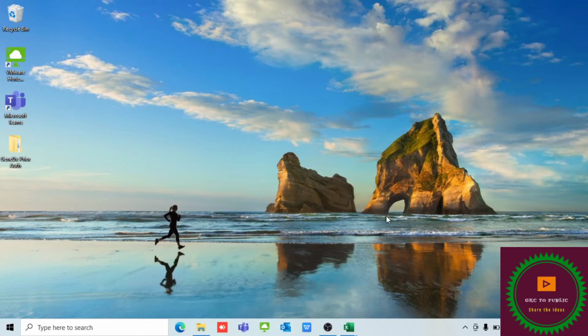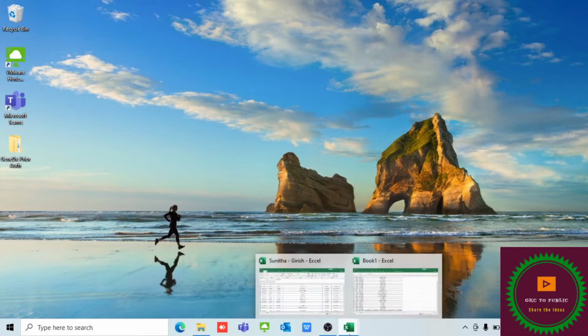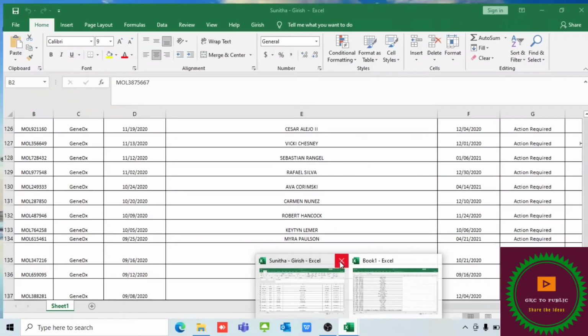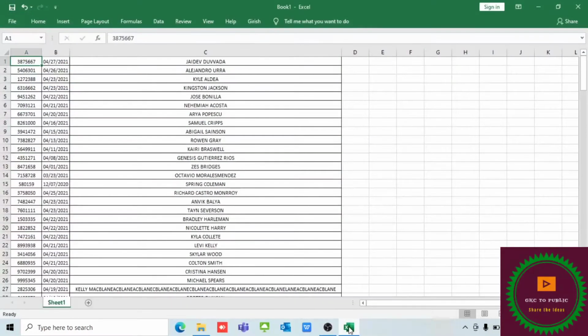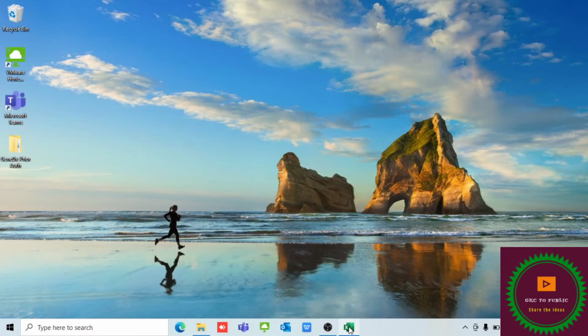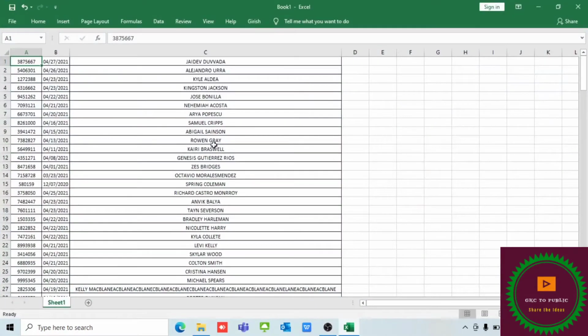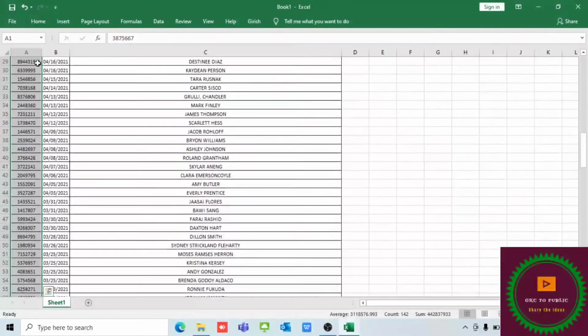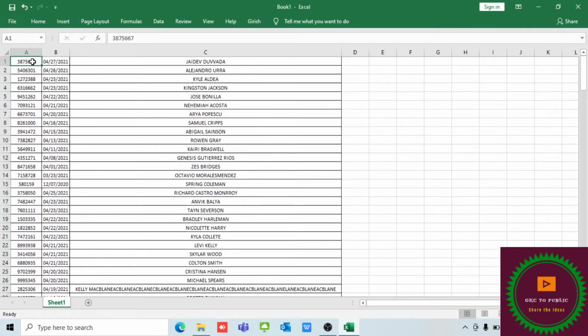So I have taken this set of data. I have taken around 142 data set is there. So in this, how to find the duplicates.